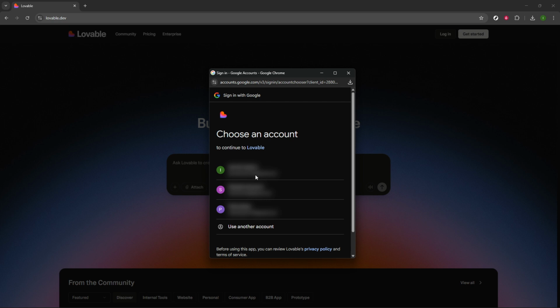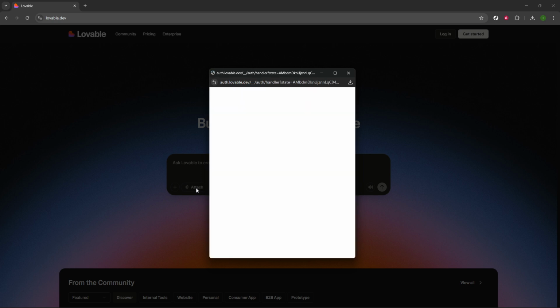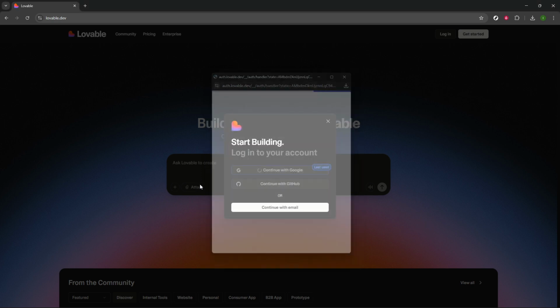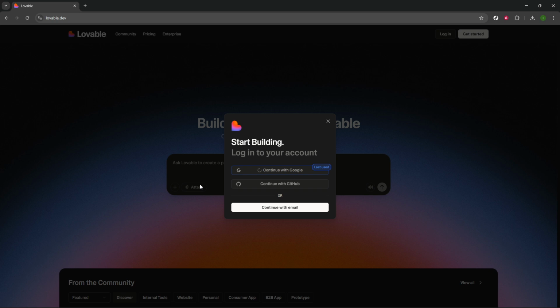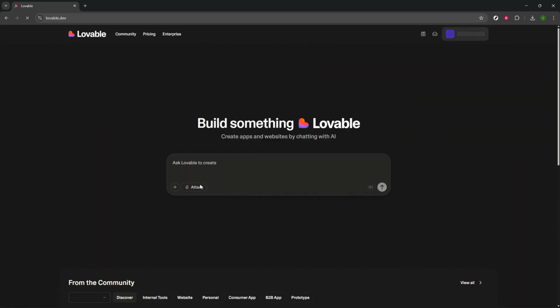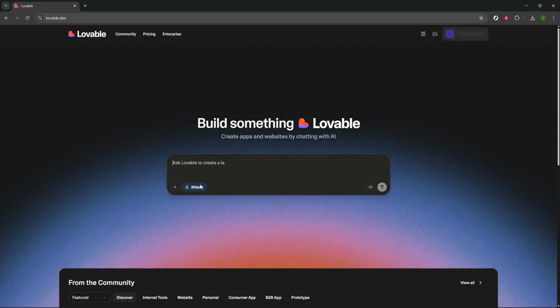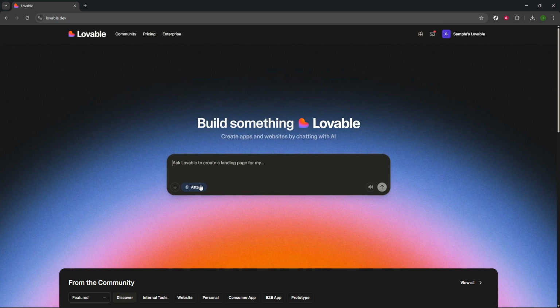It's worth mentioning that you might need to allow some permissions if it's your first time logging in through Google, but it generally streamlines the process. Once you've clicked Continue with Google, you'll see a list of Google accounts. Here you'll want to select the account associated with your Lovable AI profile. If you're already logged into Google, your account should already appear on this list. Just a click and you'll be directed into your Lovable environment.